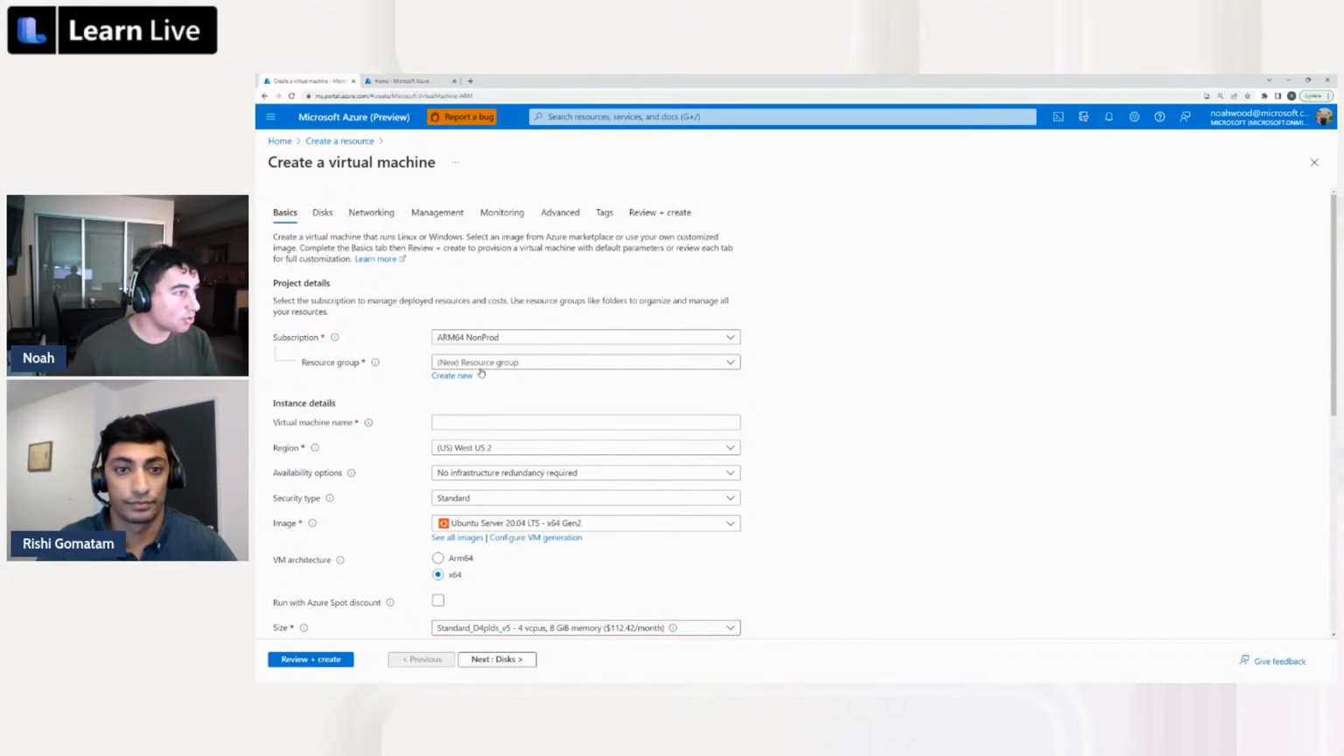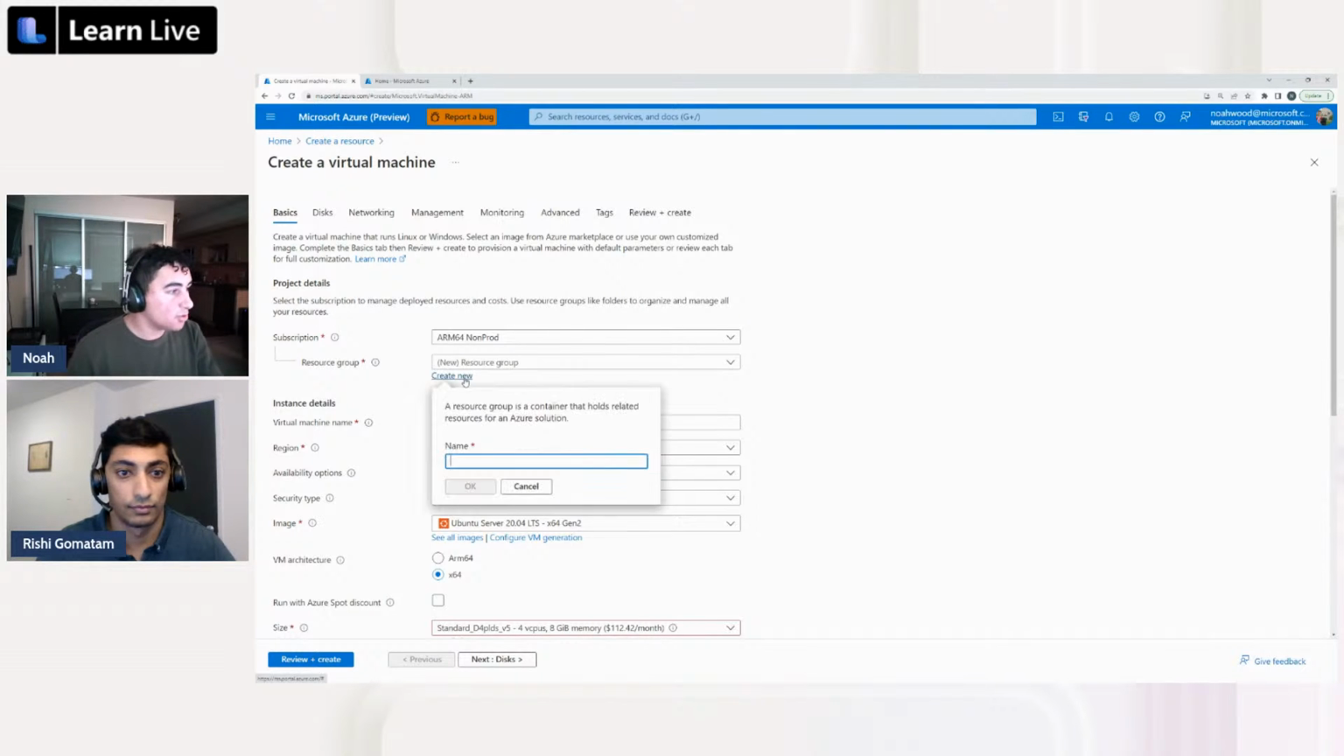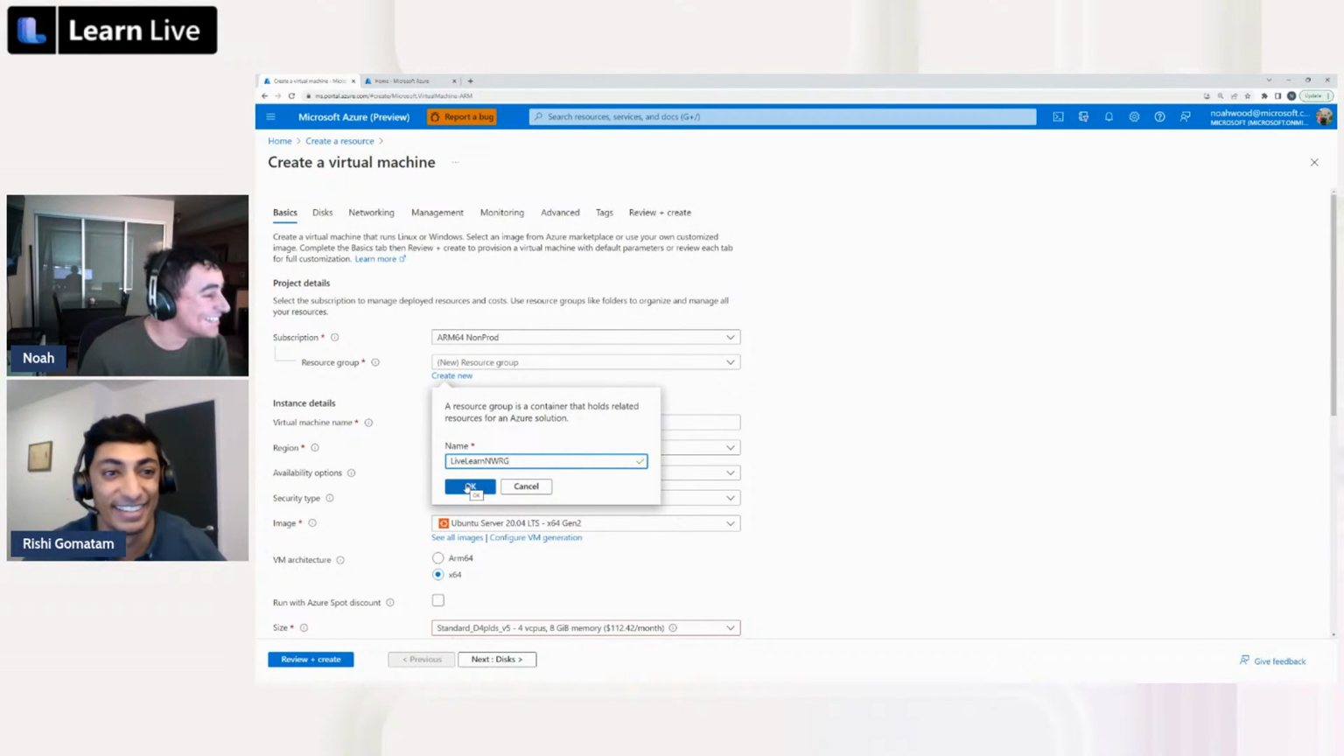Up next is the resource group. You can think of the resource group as a folder that's containing all of your Azure resources. So I'm going to create a new resource group for the purposes of this exercise. Why don't we call it Live Learn NWRG, NW being my initials. Does that sound good to you? Those are also my initials, so I know that's not what you meant, but it worked out.